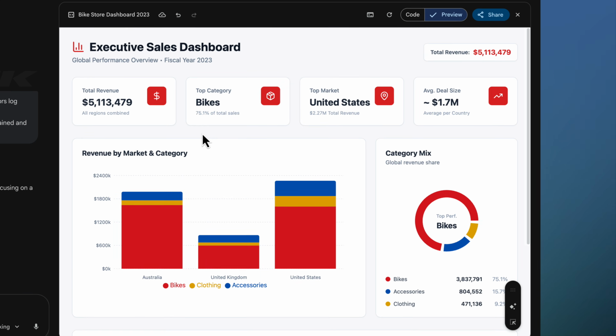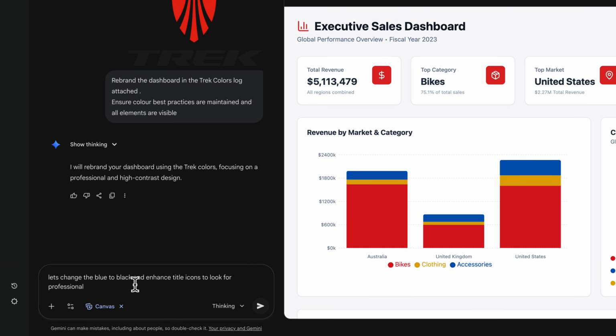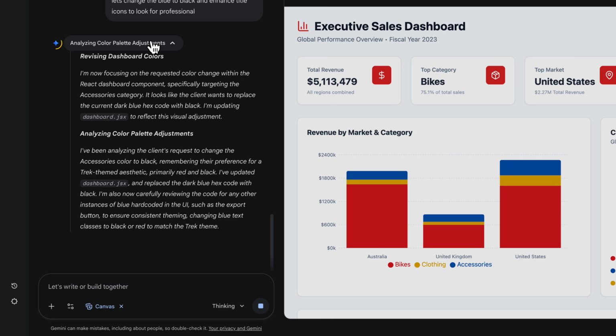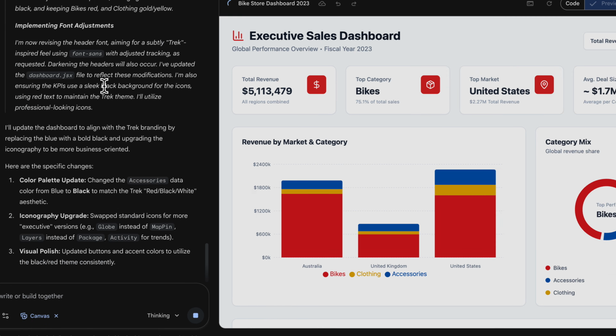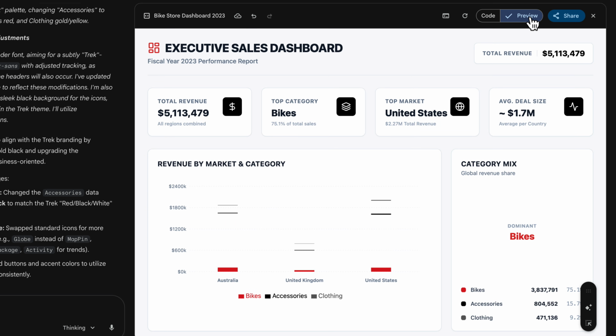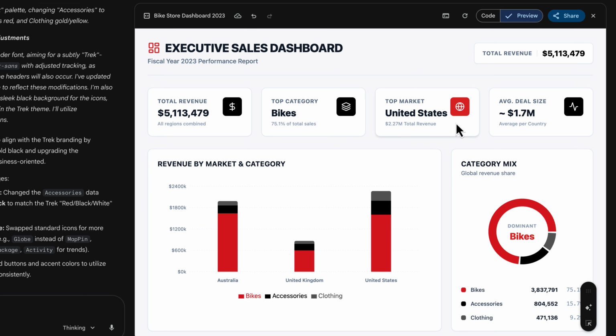I'm not crazy about this blue. This looks kind of okay, but I want to change the blue to a black that more fits in with the aesthetic we're going for, and I want the icons to look more professional. So now it's going to do that, and when it re-previews again, it looks a lot better.